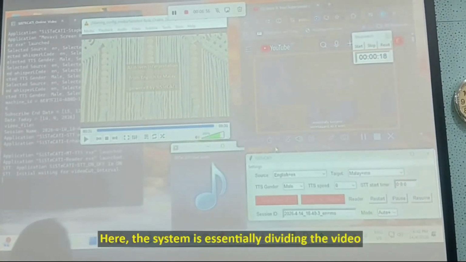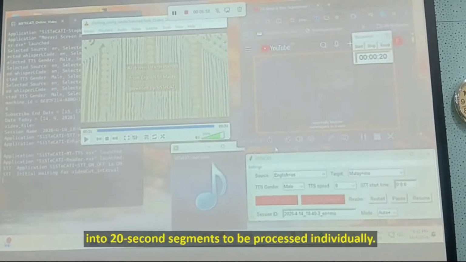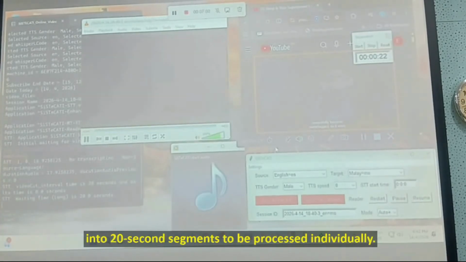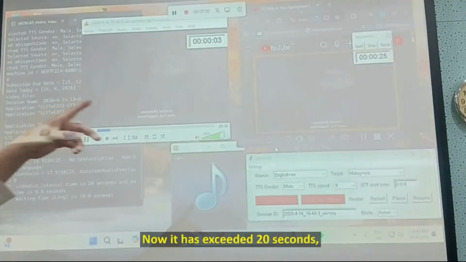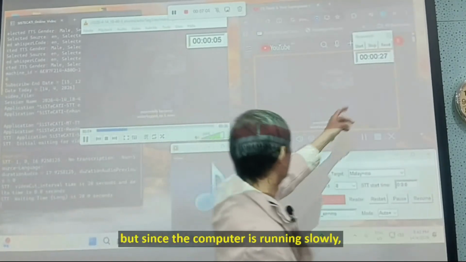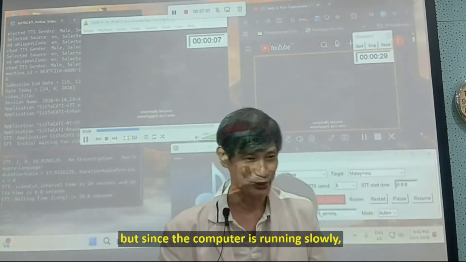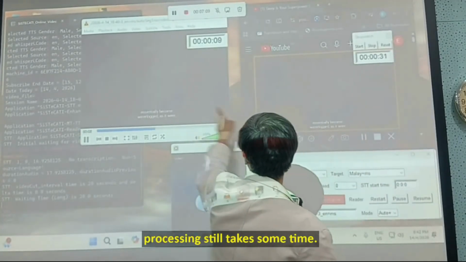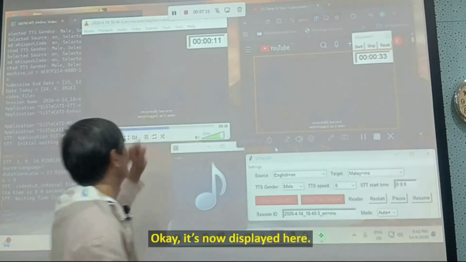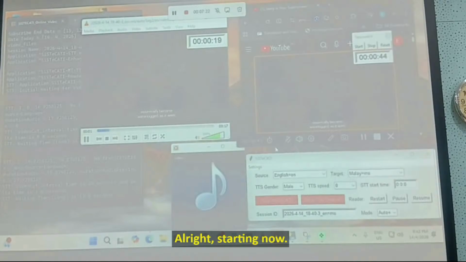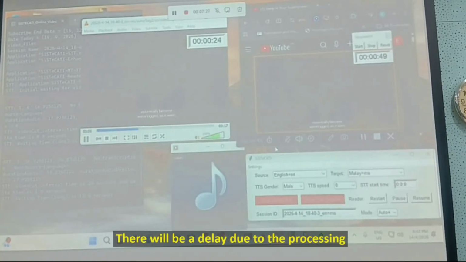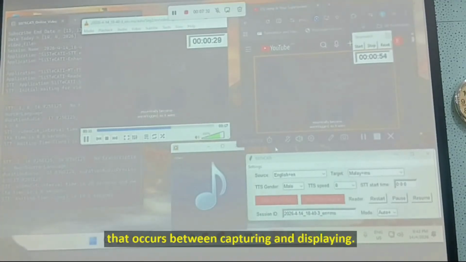Here, the system is essentially dividing the video into 20-second segments to be processed individually. Now it has exceeded 20 seconds, but since the computer is running slowly, processing still takes some time. Okay, it's now displayed here. All right, starting now. What's the delay time? It's 25 seconds. There will be a delay due to the processing that occurs between capturing and displaying.